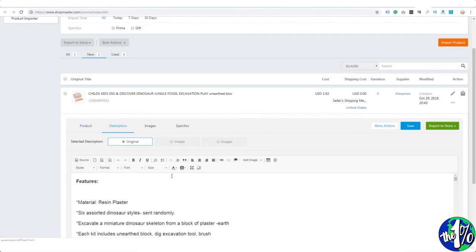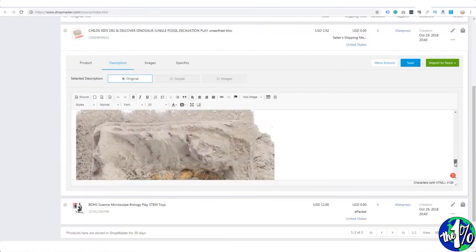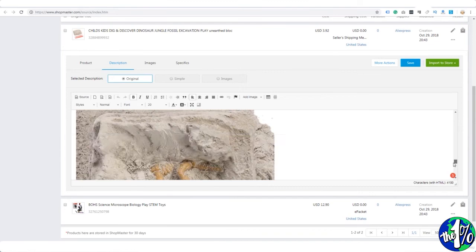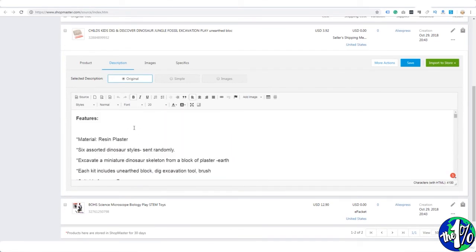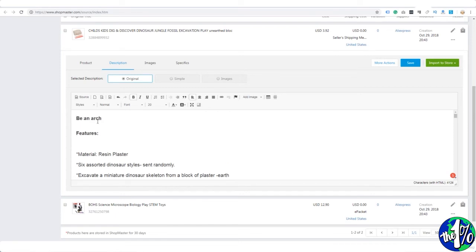And the description. We can go ahead and edit this here. So this is showing the product in use, which is pretty good. And as you know, we would want to change this description. We want to write some sales text at the top. So, be an archaeologist, excavate a dinosaur from a plaster block. I don't quite know how this is going to look on the store yet, but we will see.